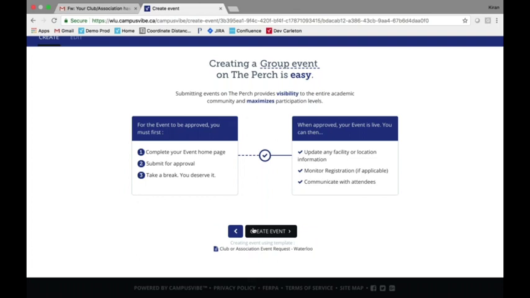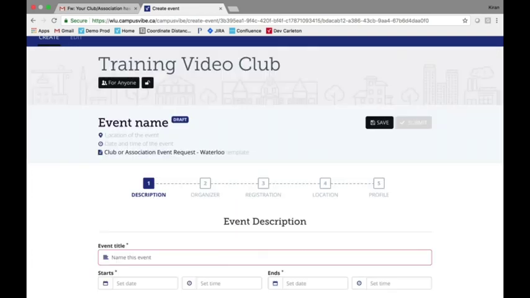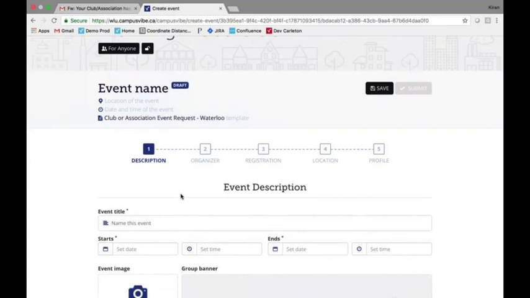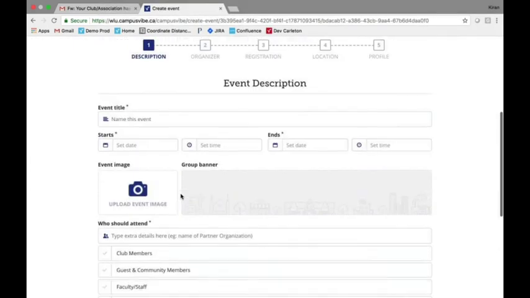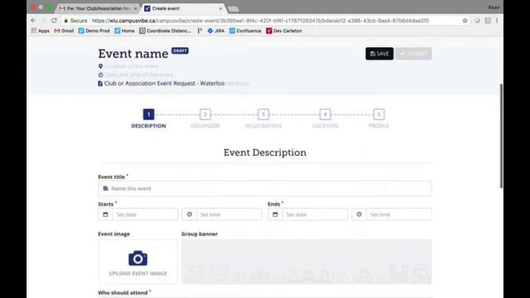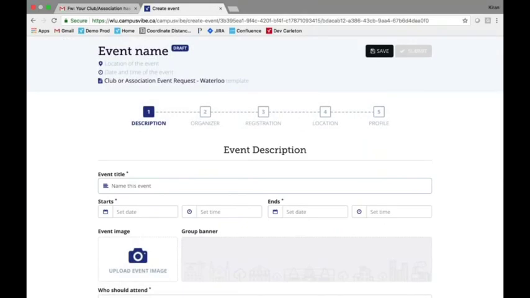So we come in, I picked an event scenario, club or association event request. And now the first thing I'm presented with is a basic starter form that the Perch system is going to use to populate your event throughout the system. We're going to use this information to populate your event homepage, your event management dashboard, your event preview window, the little preview that shows up in the event calendar. All of that gets populated from this initial jumping off request form.